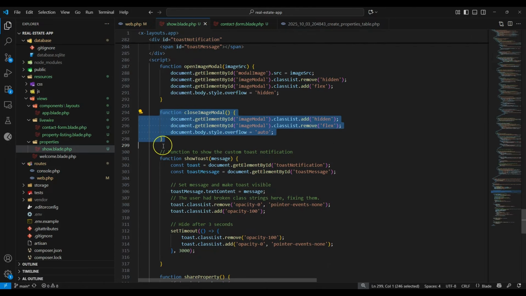And in a similar way for the close. The close means we are going to do the vice versa of this one. So we are going to add the hidden class, and after that we are going to remove the flex. So this will be just the opposite of that particular function.